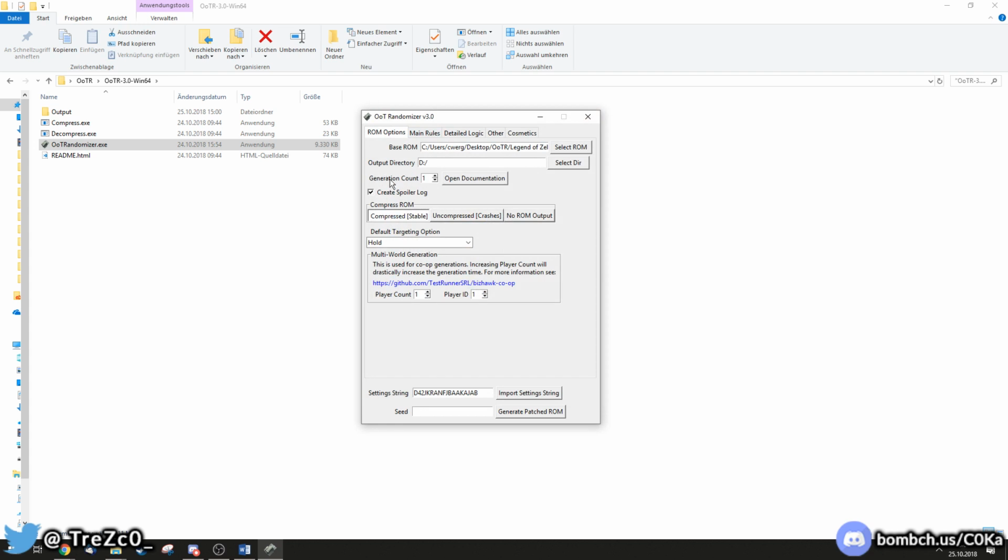So, create spoiler log. This actually generates a text file next to your compressed ROM that's full of information about your seed, about the playthrough, where all items are.